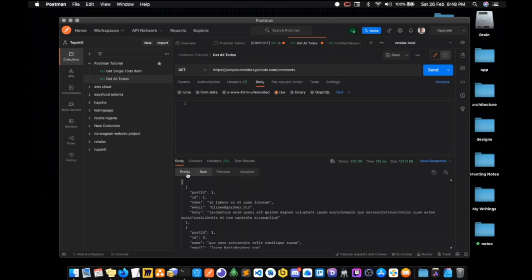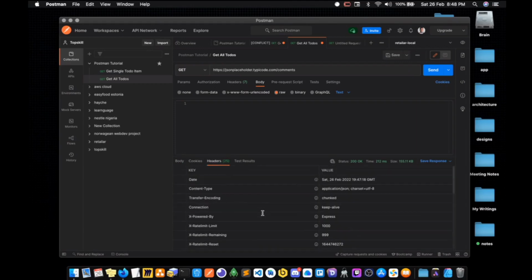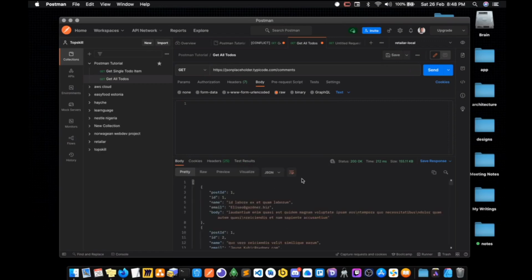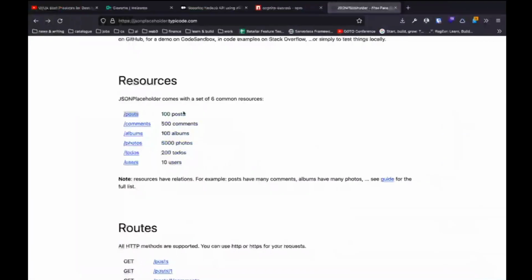Okay, so preview, raw, pretty. Let's stick to pretty. We have cookies. We're able to see if there's some cookies coming back. We're able to see the headers that we're getting back as a response. We can also decide to create a test and run that test, and we get the test result from here. We're not doing that now, but I'll just give you a hint on how that is done. So what we get here basically at the end of the day is a response.